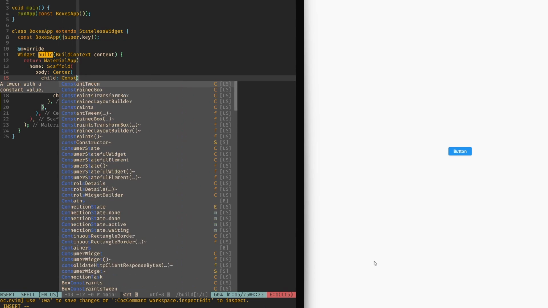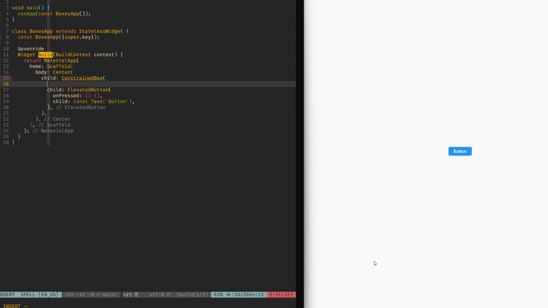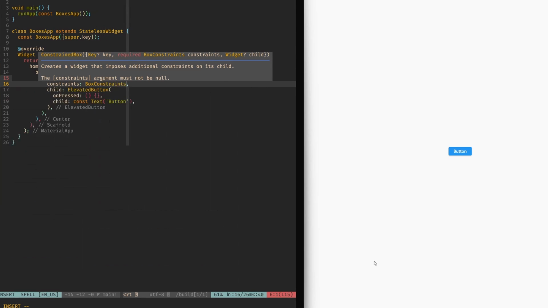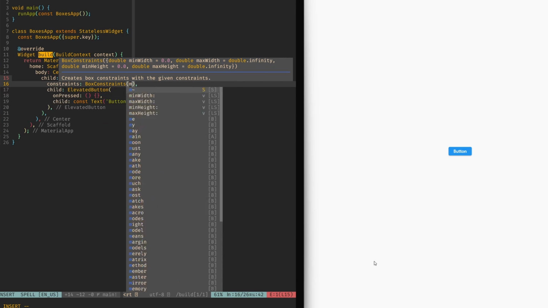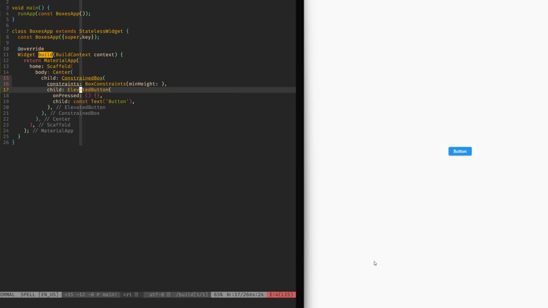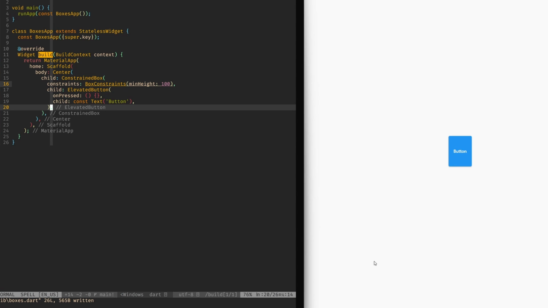Let's do ConstrainedBox. Let's give it constraints, which will be BoxConstraints. And now let's give it some minimum height, let's say, and let's set it to 100 logical pixels. Here we go. Now our button stretches up to 100.